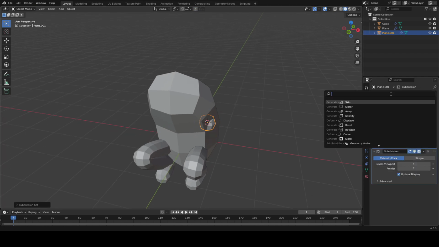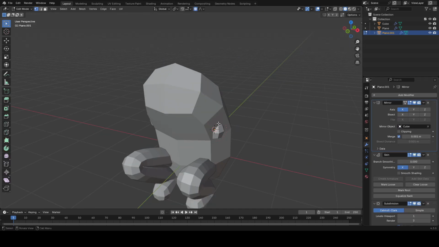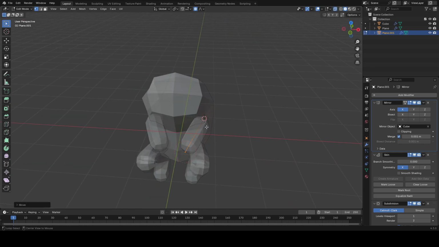Hit Control 1 to subdivide, and then add a mirror modifier and select the body. So now we have this reflecting over the body as well. In edit mode I want to select that vertex and hit E to extrude, and you just want to basically make this into the arms.